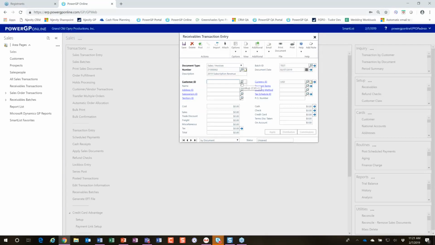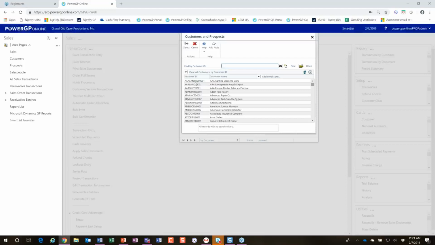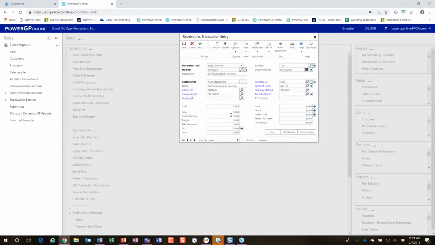Okay, I'm going to go ahead and choose a customer. Oops. So we'll pick the Cantina Cleanup Crew. All right. And we're going to put in, we'll say it's $24,000. So maybe I'm getting $2,000 a month from this particular one. Okay. So what I'm going to do is come into my distribution.